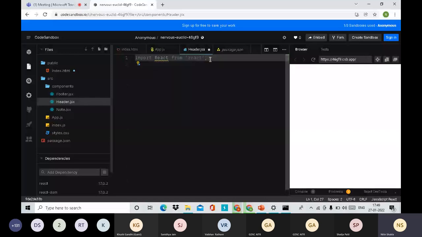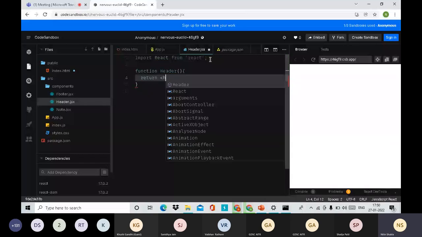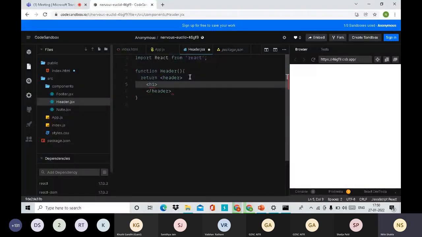and here we need to create components. So here I am using a function. We create the function Header, and in this way we can return the header. And here we can write Keeper app. And we need to export this also.